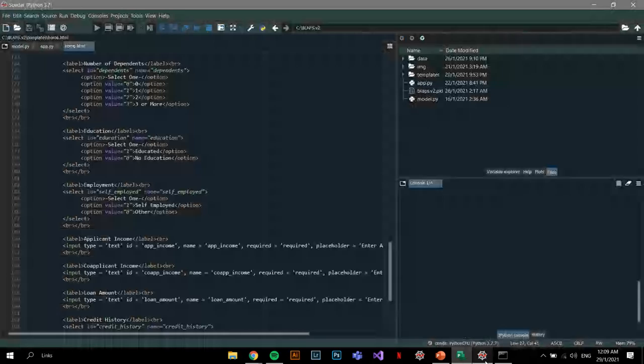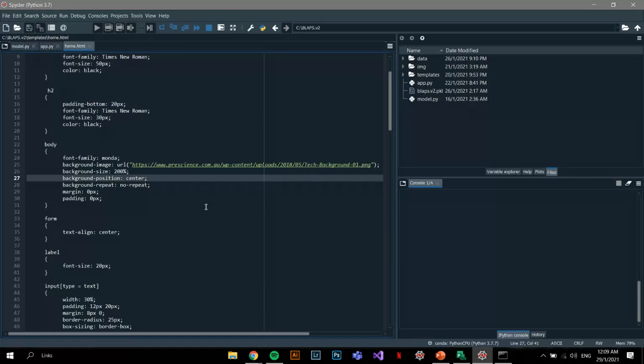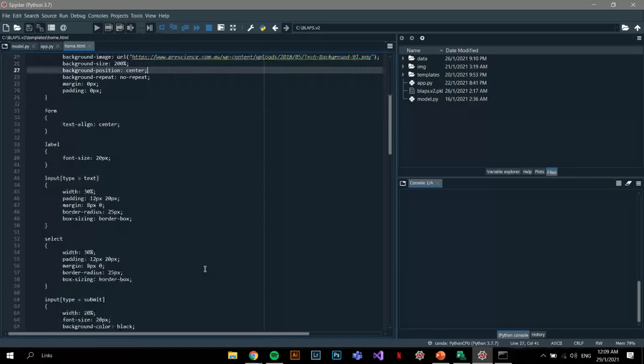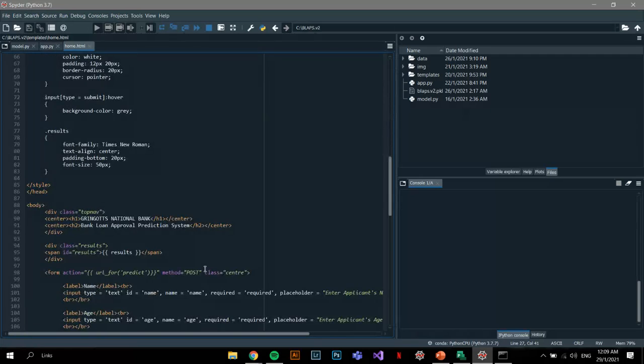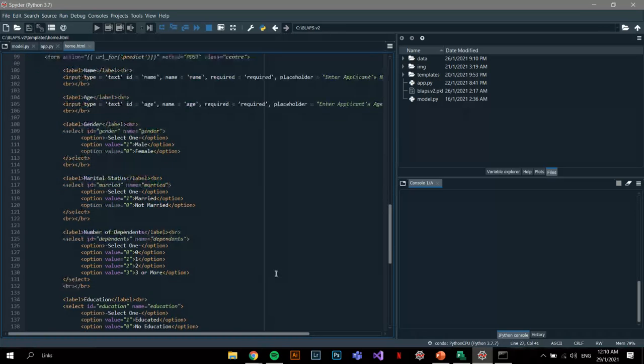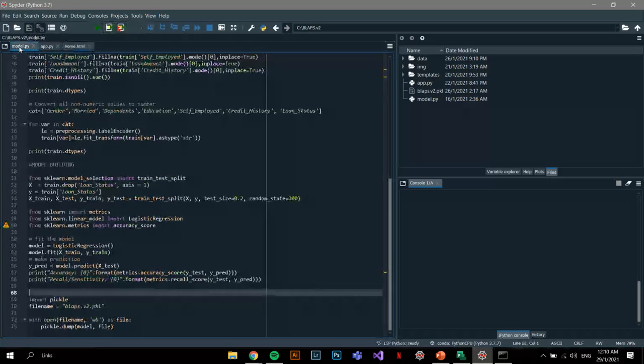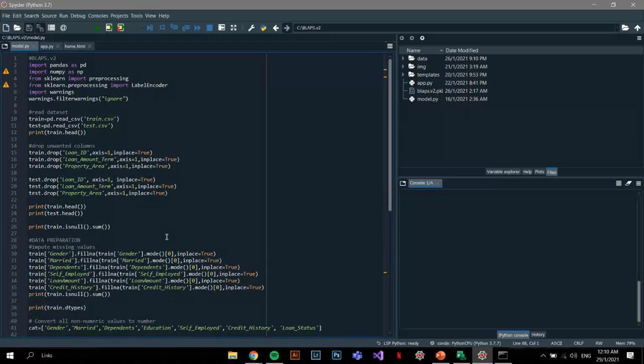Moving on to the codes, I would like to explain. For our front end, we used HTML and CSS. We didn't use any framework such as Bootstrap for our design, we just used CSS. This is our home page, our landing page. This form is where the Gringotts National Bank's staff will enter information about the applicant for the loan. For our model and our backend, we used Python.